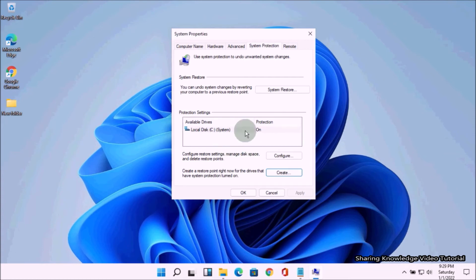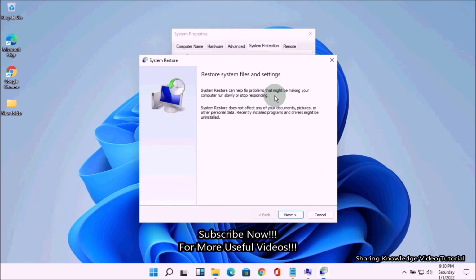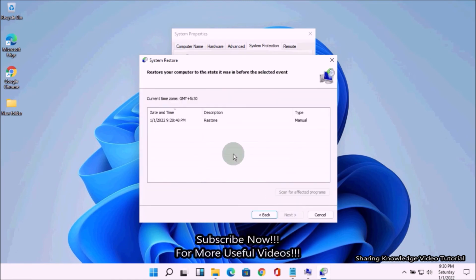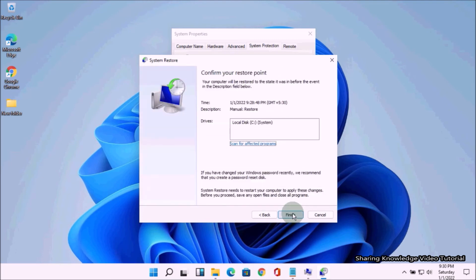You are done. Next, let's see how to restore the Windows 11 system from desktop. On the system protection tab, here you will see the system restore button. Click on it. Then you will see this kind of window, restore system files and settings. Click on next. Then you will have to select the restore point to which you want to revert back. After selecting the restore point, click on next.